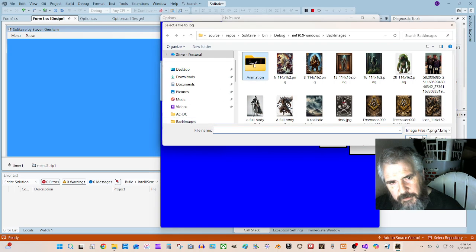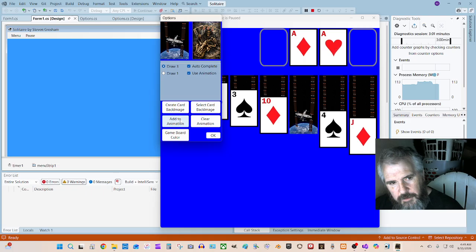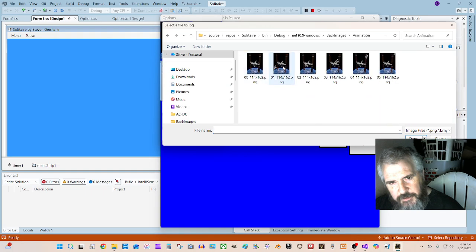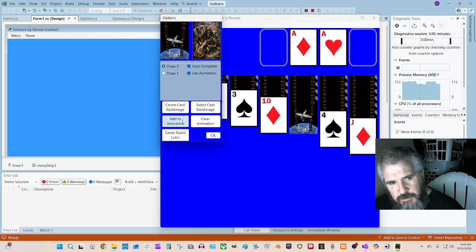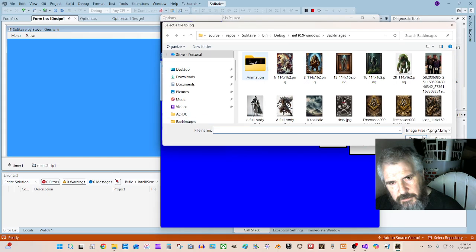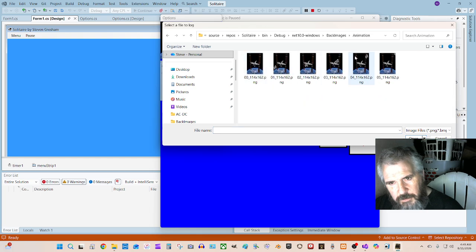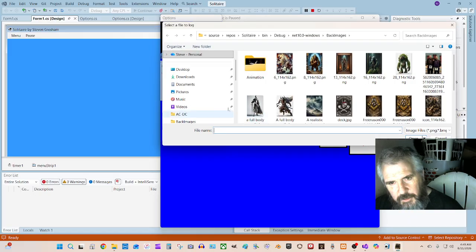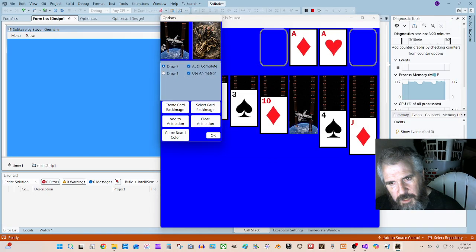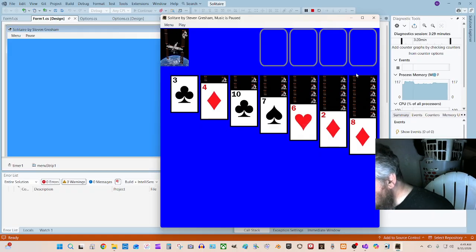I could add animation, open, add to animation. So yeah, I basically cleared out the animation and I reset the animation.